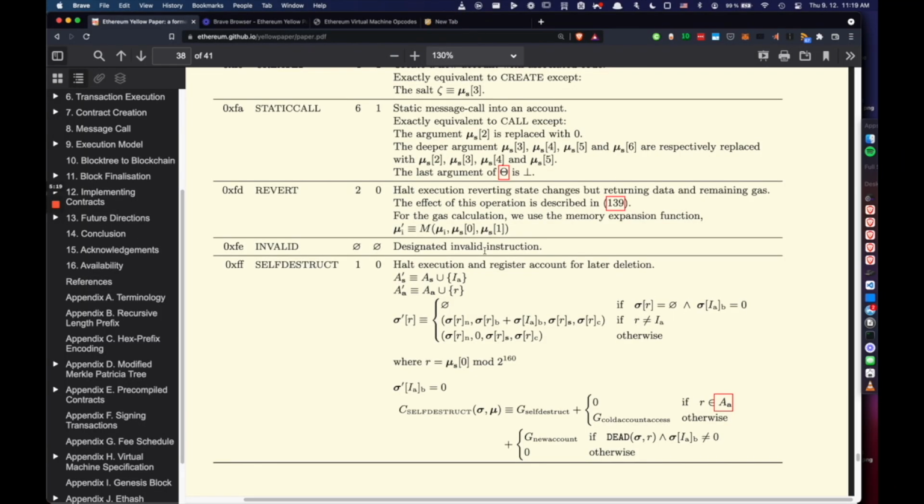And last but not least, we have self-destruct. We add the current account to the self-destruct set. At the end of the transaction, the account will be nulled. We also say that we've accessed this account. It takes one element from the stack, which is the destination, and it immediately sends all of its ether to that destination. So the ether transfer happens immediately, but the nulling of the contract happens at the end of the transaction.